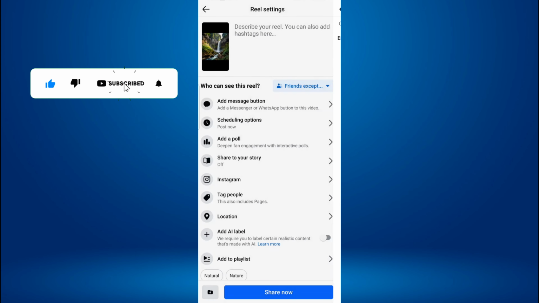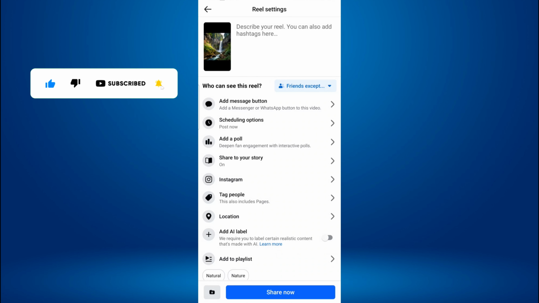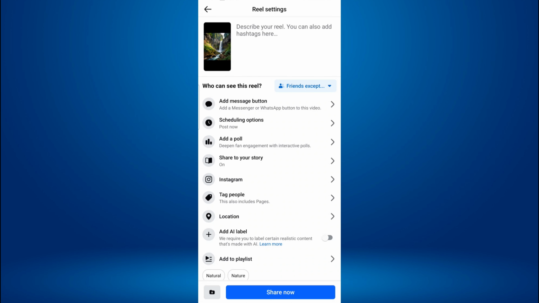Now, go back to the previous screen and tap the Share Now button. Now your Reel video will be shared to your Facebook feed and story automatically.